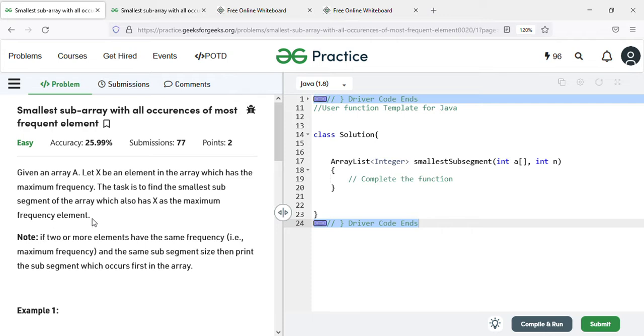So let us start with this interesting coding problem: smallest subarray with all occurrences of most frequent element. We'll first go through the problem statement so it will be clear to you. Given an array A, let X be an element in the array which has maximum frequency. The task is to find the smallest subsegment of the array which also has X as the maximum frequency element. Note, if two or more elements have the same frequency, that is maximum frequency, and the same subsegment size, then print the subsegment which occurs first in the array.